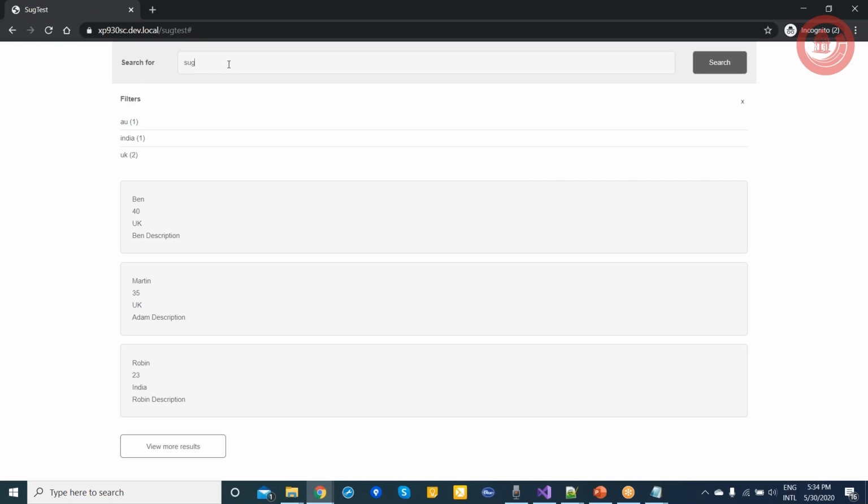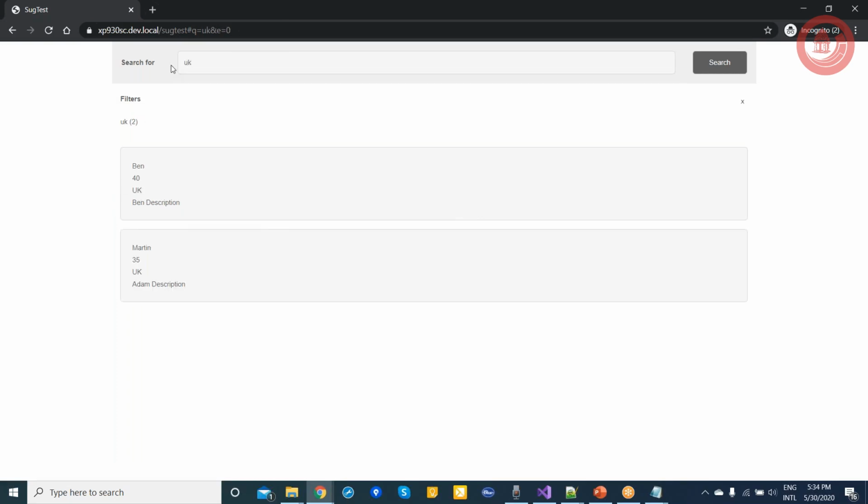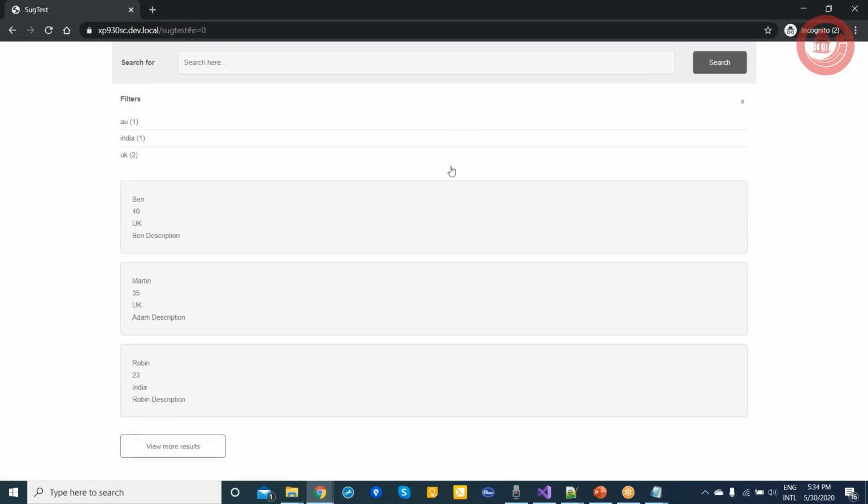If I search for, let's say, India, I would see 1 result. If I search for UK, I would see 2 results. So that's again out of the box. You can use it. And so we have discussed the search result, facets, view more, and the free text search.